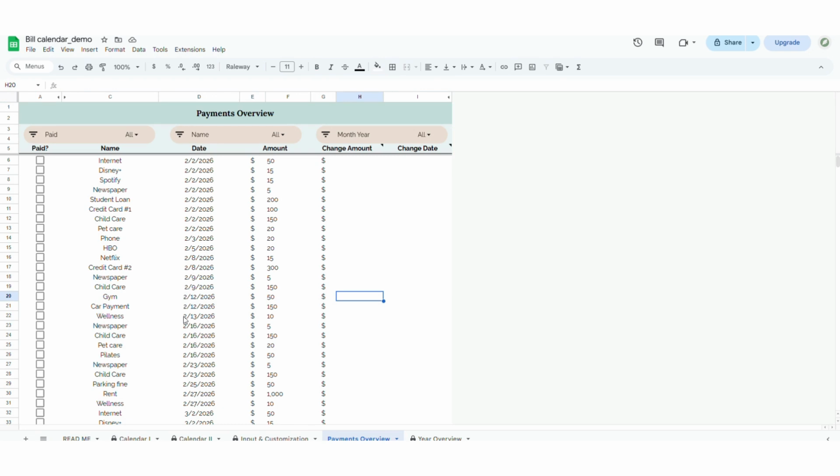Say that, for example, your gym bill is higher this month because you participated in a special event. You can adjust it in the column called Change Amount. Similarly, you can do this for the date as well with the column Change Date. This will then be reflected on the calendar sheet. This sheet is also where you mark your bills as paid.